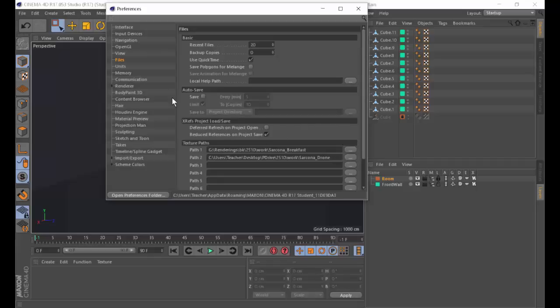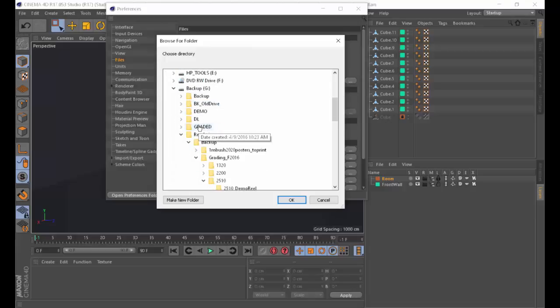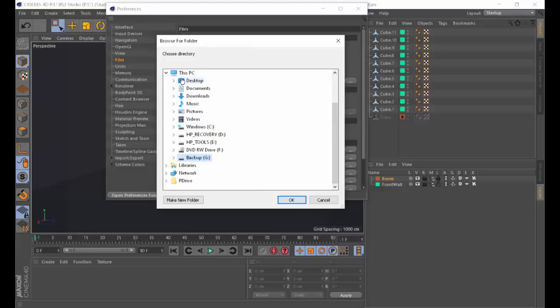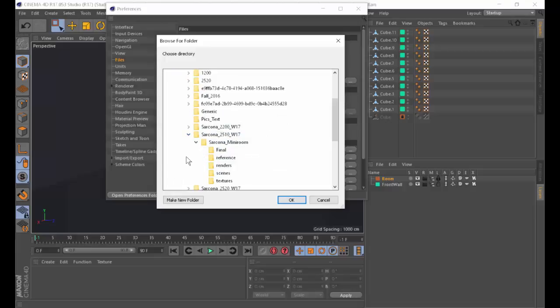Where it says Files on the left, there's Texture Paths. We want to click on one of those dots and point it to where our files are. If I go to my P drive and find my folder, all I have to do is click on my MiniRoom and then hit OK. So go to your P drive, find your folder and your MiniRoom folder, and then click OK.